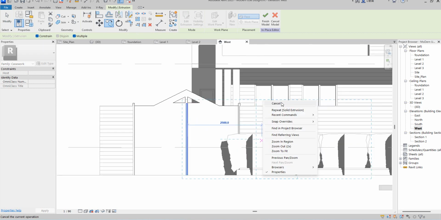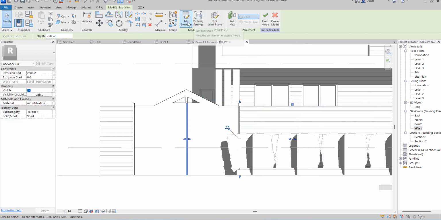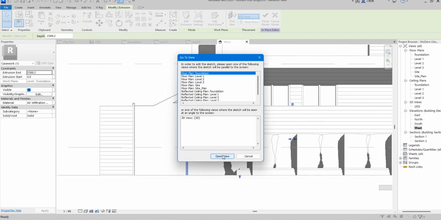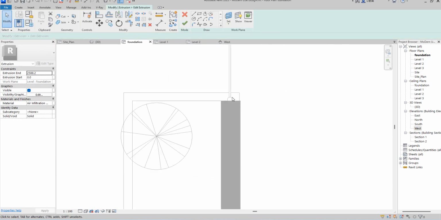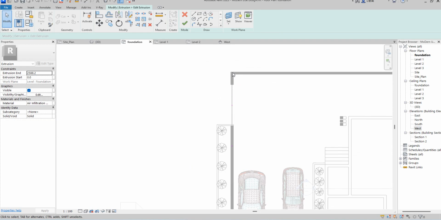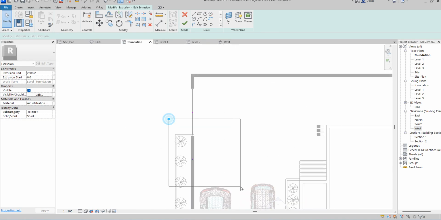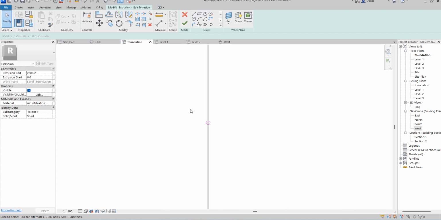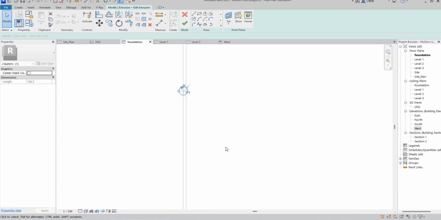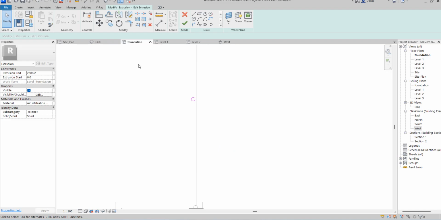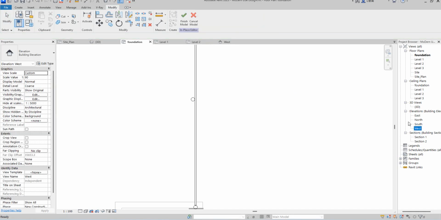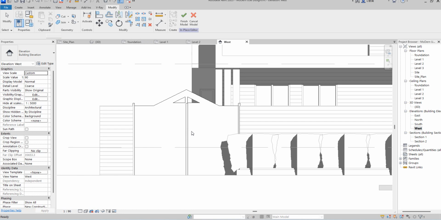Copy like that. Then you edit this one. First go and edit in foundation and remove only one. Where is the second one? Remove this one, and take this one to align the front side. What you do now is say edit, go to the west elevation, click finish and go to the west.